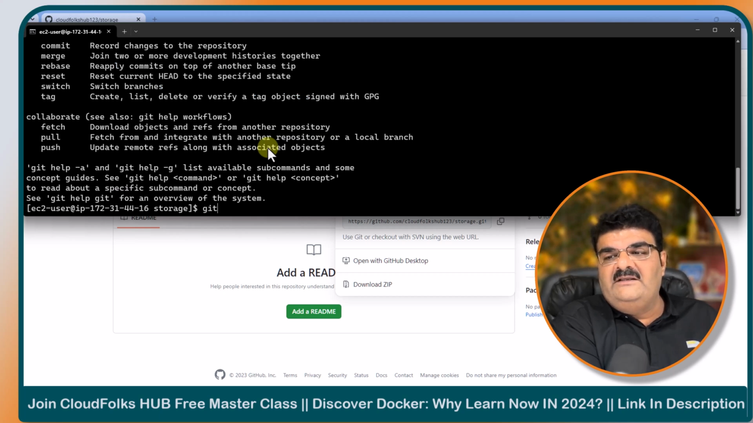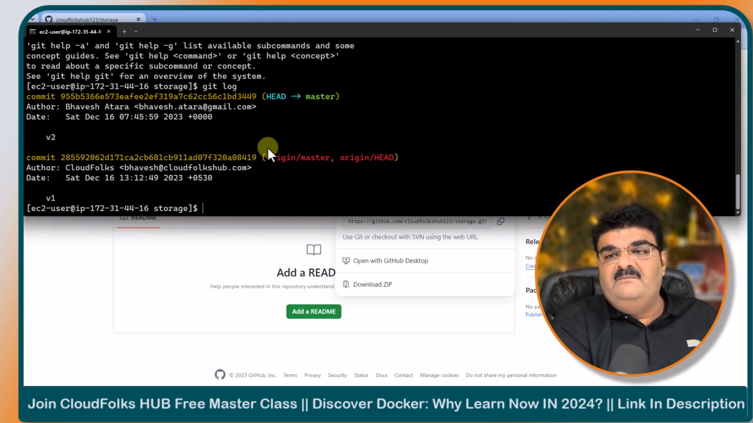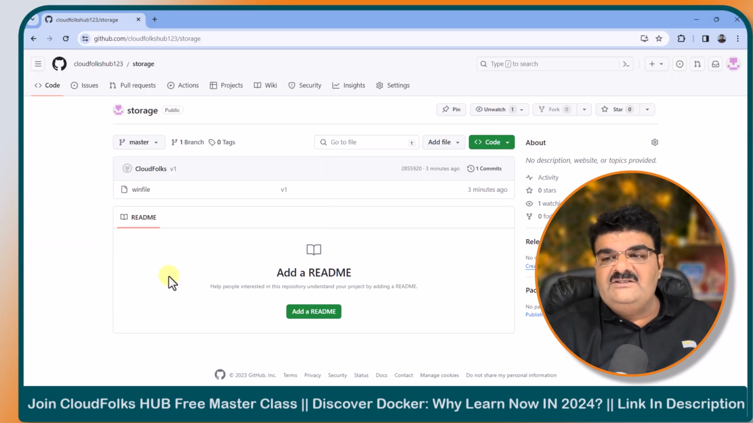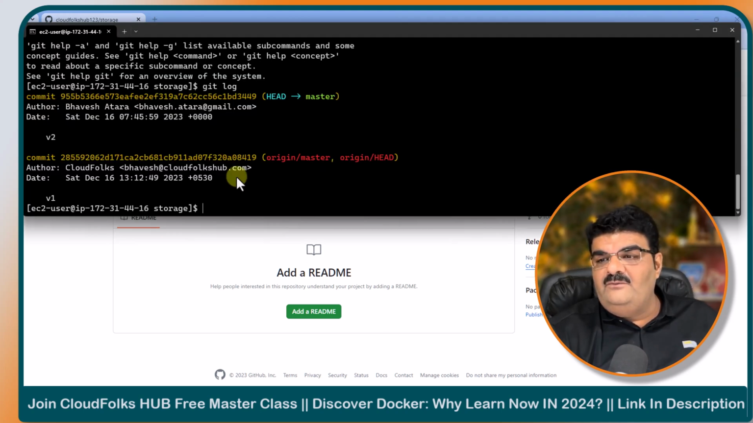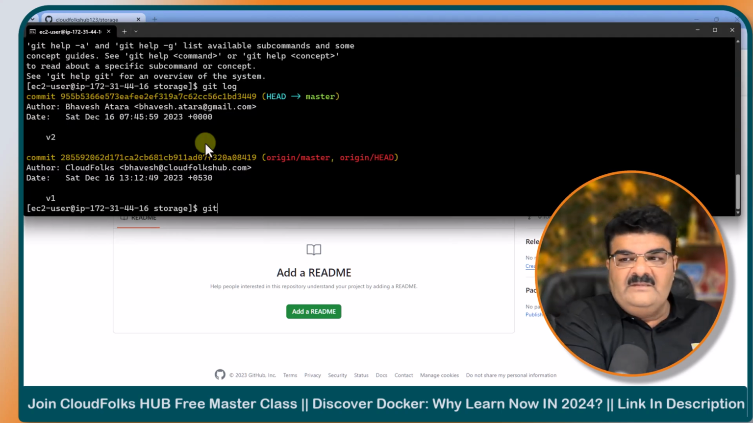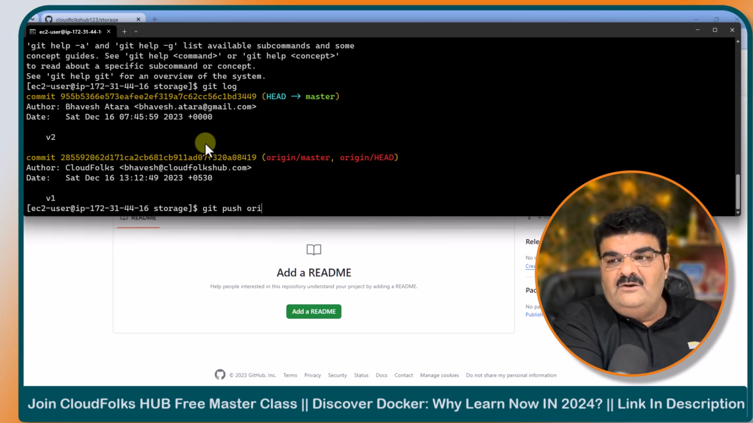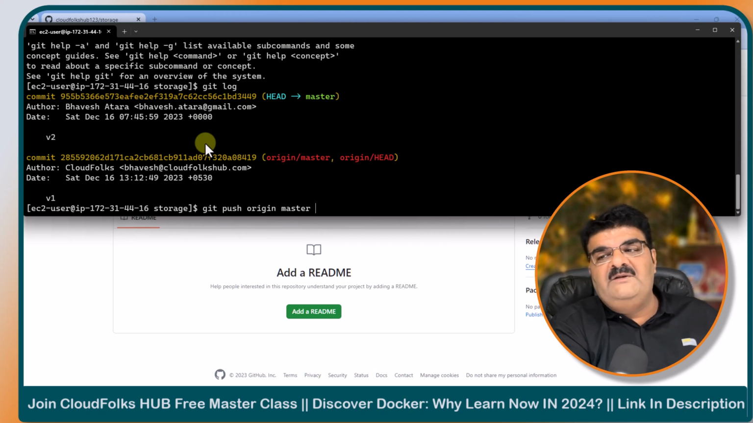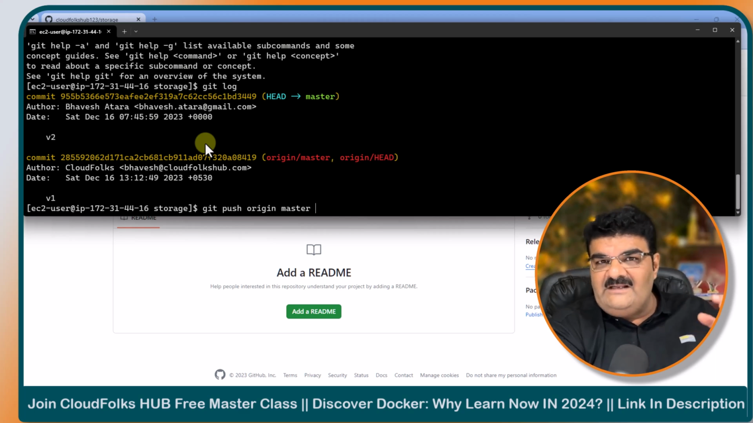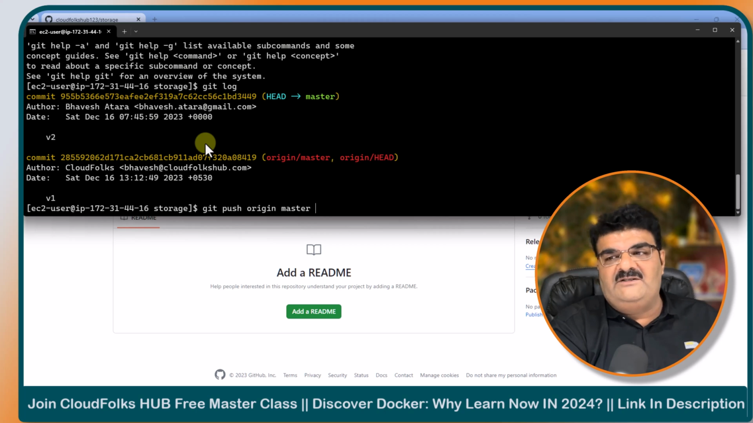Okay, git log, but this version 2 is not over here, right? It is not over here. So what we will do, we are going to say git push origin, and we have the master branch, so we want to update the master branch. You cannot update a specific commit. If you want to do this, we will talk about cherry-pick, but right now we are going to upload all the commits.